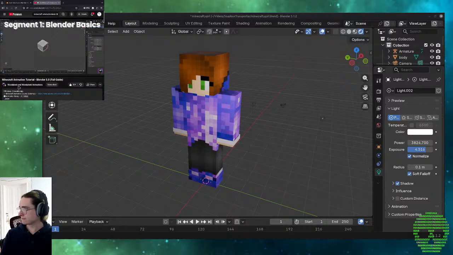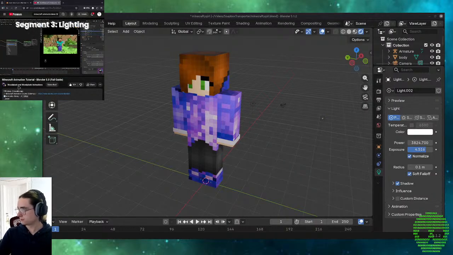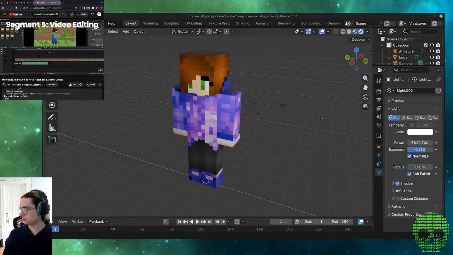In the first segment, we will learn the basics of Blender, navigation, interacting with objects, and more. In segment 2, we will learn how to export and import the worlds, set up our scene, and organize our assets. In segment 3, we will jump into lighting and compositing to give our scene a cinematic look. In segment 4, we will learn animation and animate our Minecraft character and our camera. And finally, we will learn how to edit the video, add some sound effects, and export it properly.